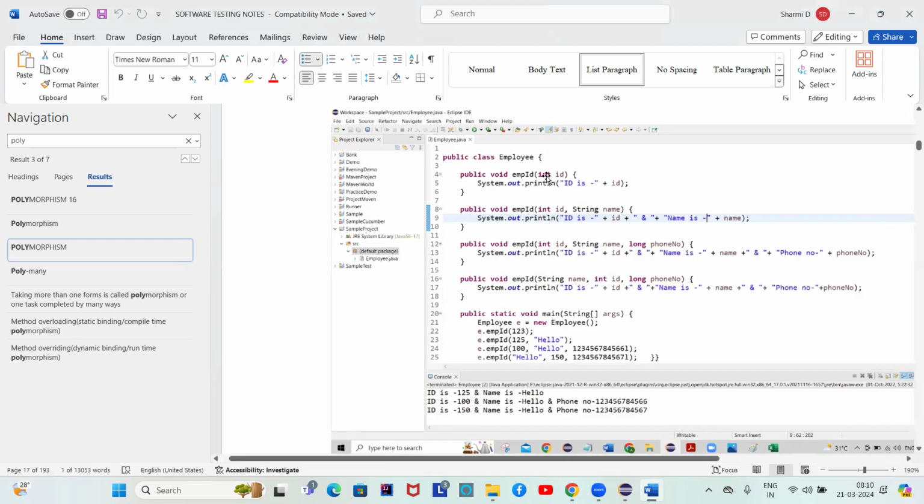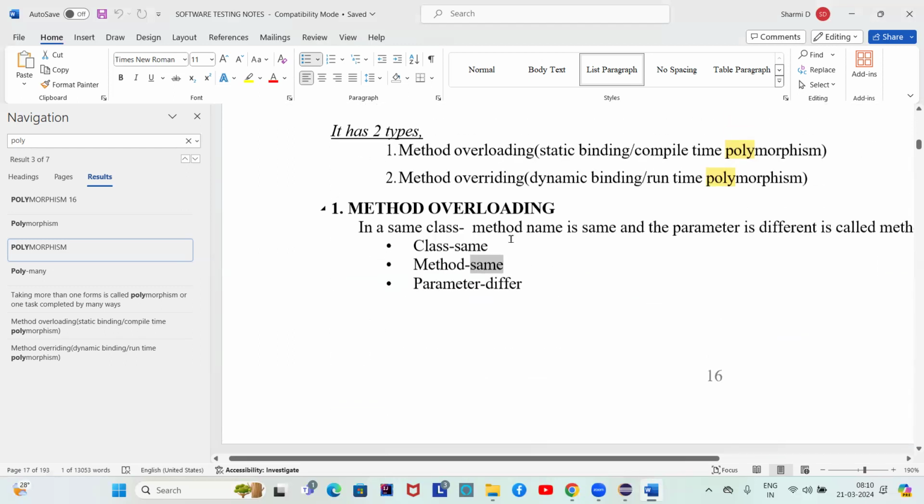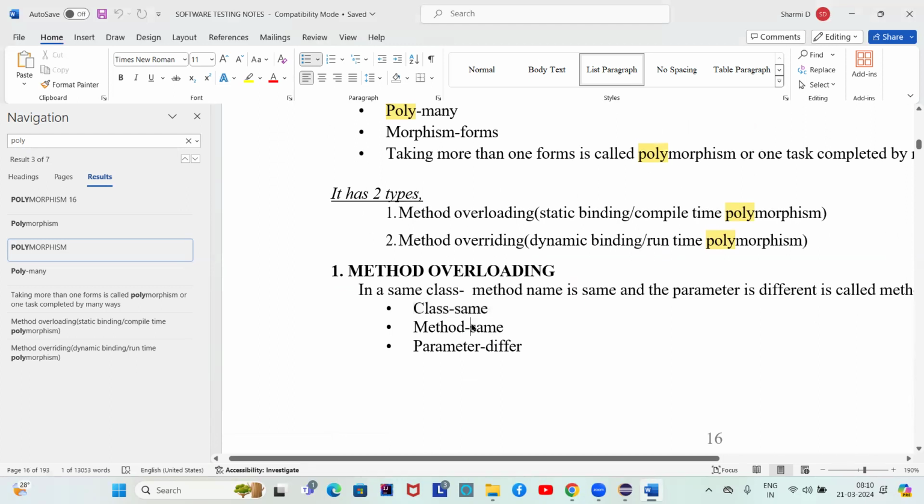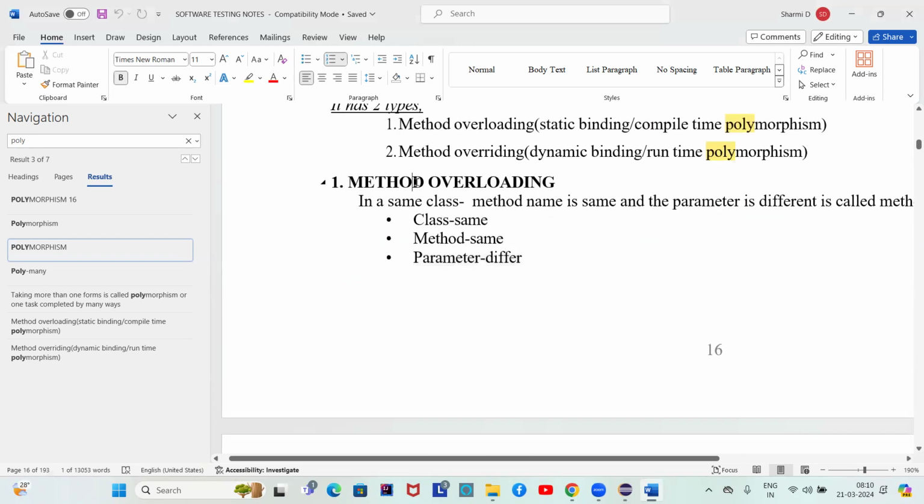The same thing: we are using the same employee ID for four methods, and we can declare int ID, and int ID and string name, and int ID string name long phone name, and then string name int ID long phone name. Like that we can differentiate them by way of giving the parameters. These things are called parameters, the ones in the normal brackets are called parameters. That is the way I have given here. The same class and the same method name with different parameters is called method overloading.